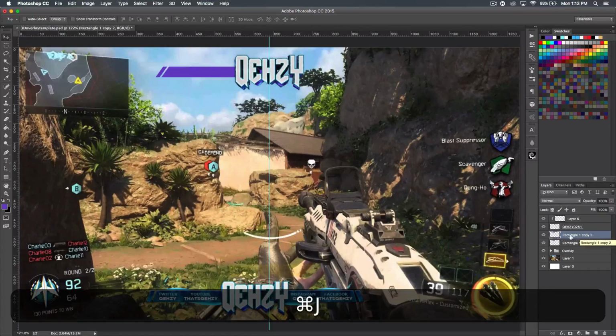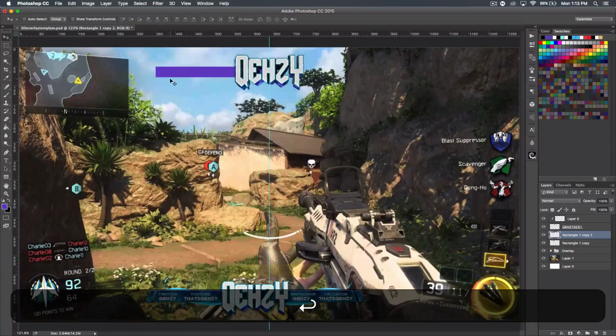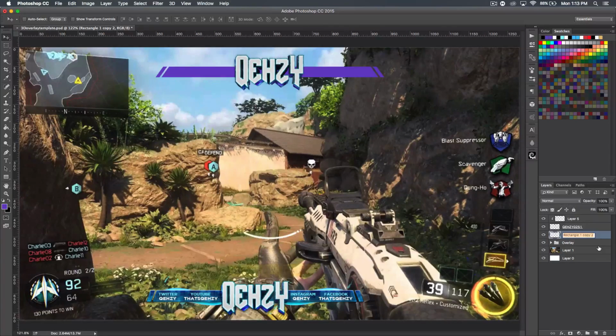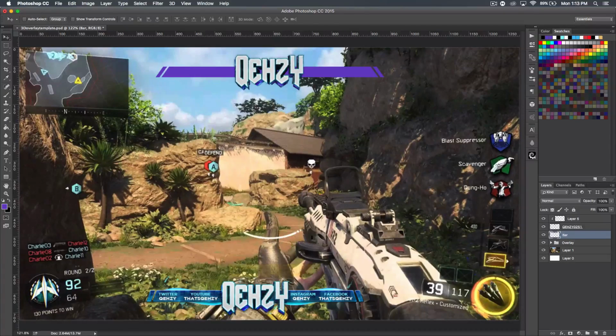And if we Command J, Command T, right click, flip horizontally, hit Enter, click and drag it over. There we go. Now we have it on both sides. We can merge these layers with Command E again. And let's call this bar. So that's the main bar.